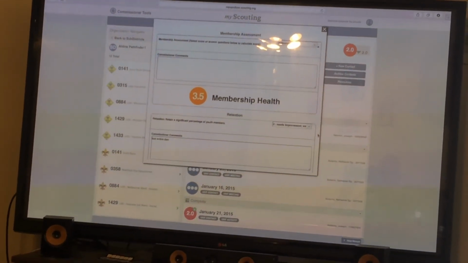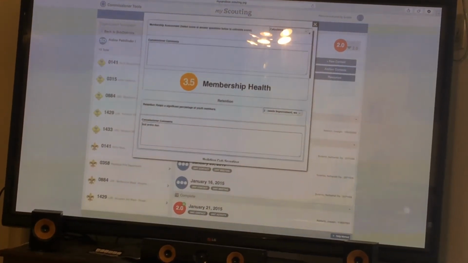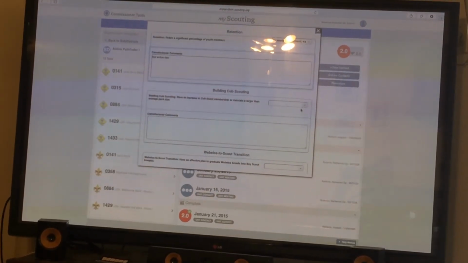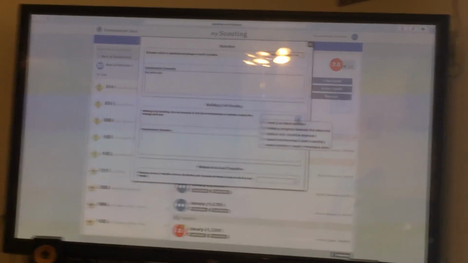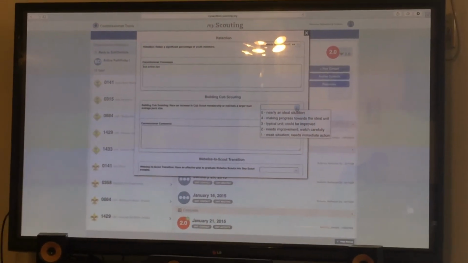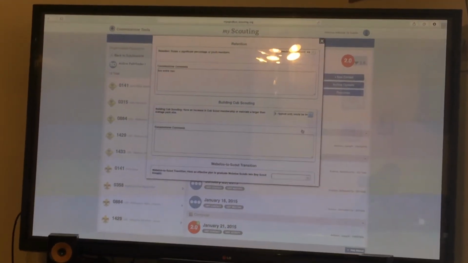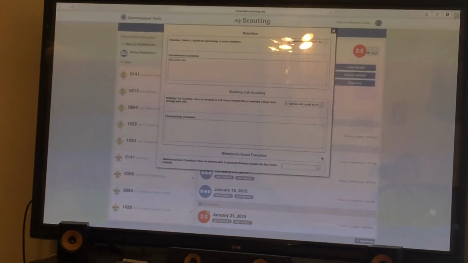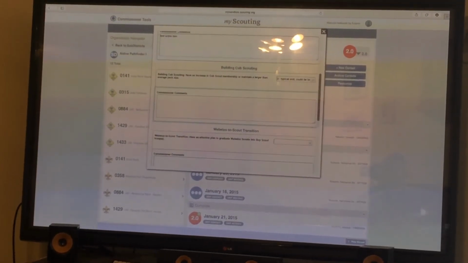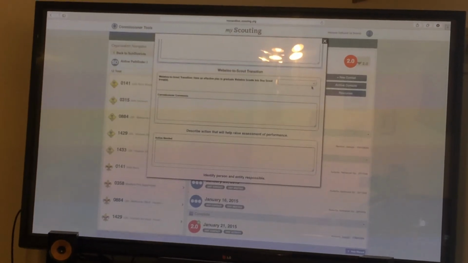So we continue to scroll down here. Building Cub Scouting. So we have an increase in Cub Scout membership or maintain a larger than average pack size. You will see this language is very similar to what shows up on the JTE forms. Typical unit. We have a Webelos to Scout transition. So have an effective plan to graduate the Webelos Scouts into Boy Scout troops.